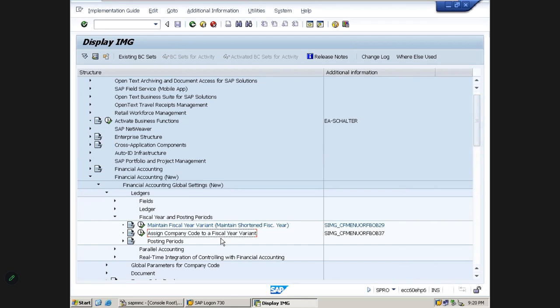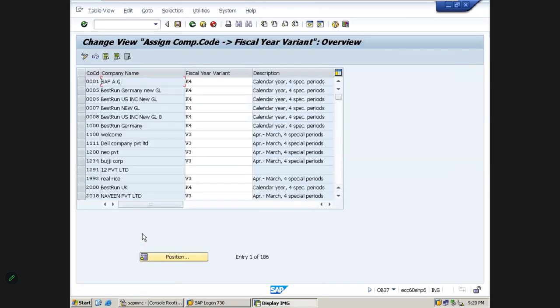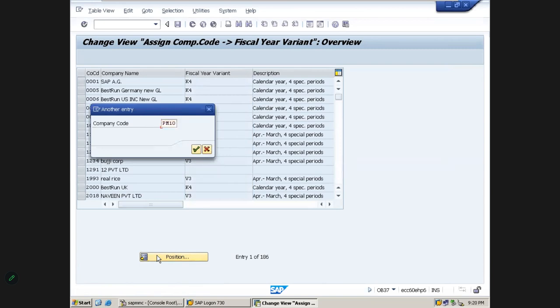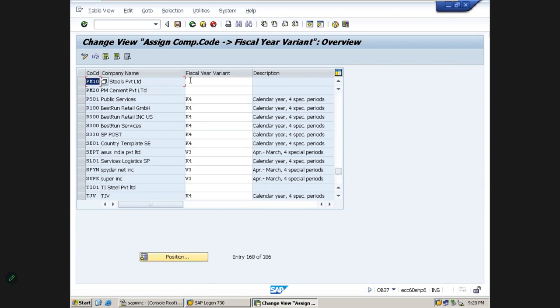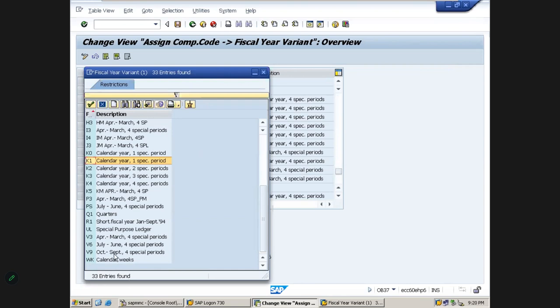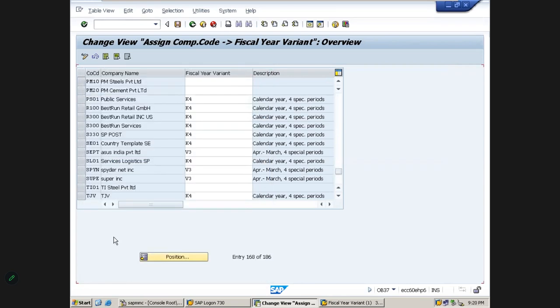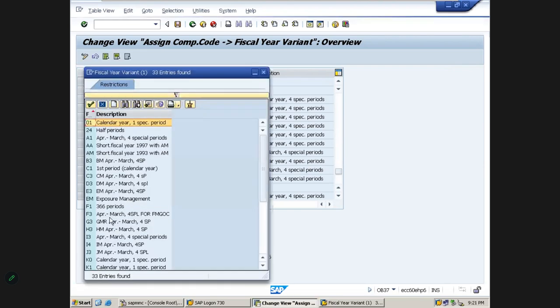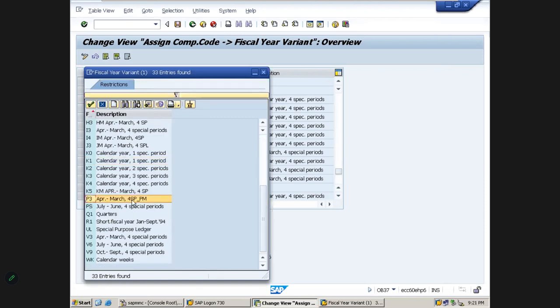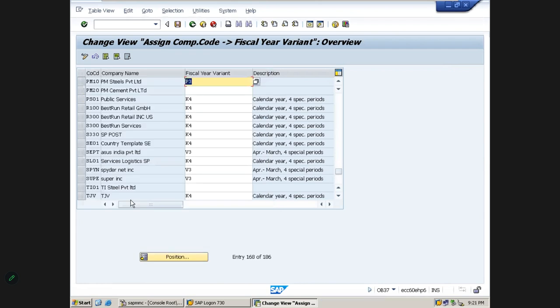So how to assign? Very simple, everyone. You just double click on this execute button. Then click on position. Enter company code PM10. Here, everyone, this is your company code. If you want to follow standard, click on browse and assign the standard V3, April to March. No, sir, I don't want to follow standard; I can create my own. What is that? P3. Click on browse. So I created my own P3 actually, April to March, 4 special period for PM. Same thing for P2.